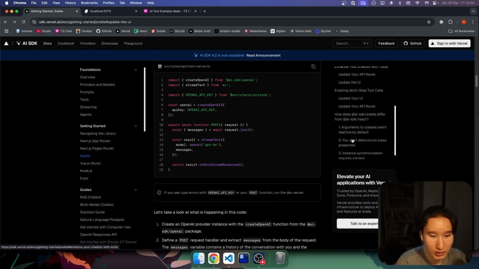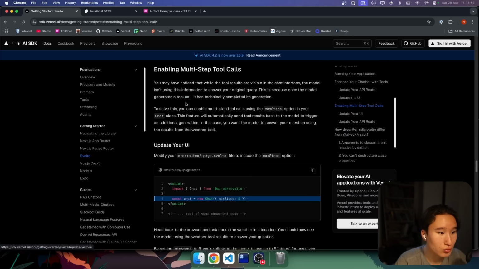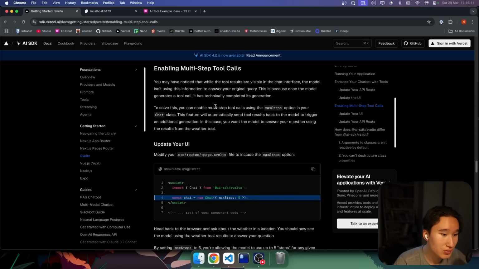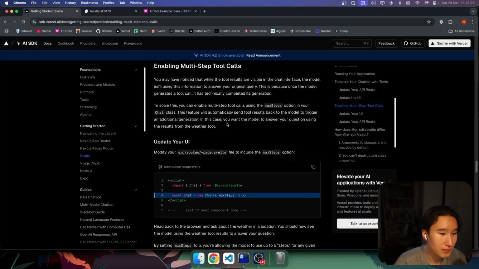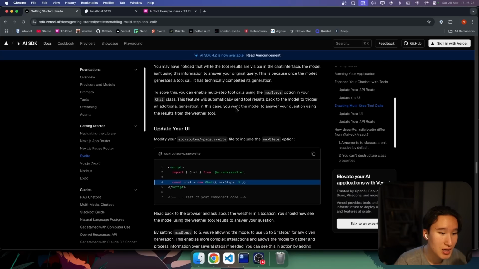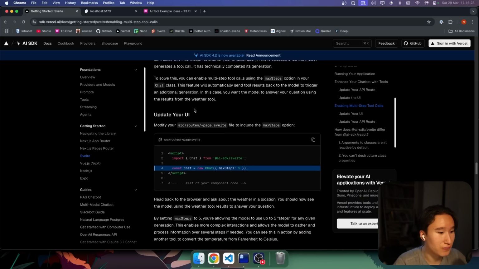Yeah. So let's go down to enabling multi-step tool calls. You may have noticed that while the tool results are visible in the chat interface, the model isn't using this information to answer your original query. So this is actually what we kind of stumbled upon. And this is because once the model generates a tool call, it has technically completed its generation, which is true. To solve this, you can enable multi-step tool calls using the max steps option in your chat class. This feature will automatically send tool results back to the model to trigger an additional generation. In this case, you want the model to answer your question using the results from the weather tool. Or in our case, the meters to feet tool.